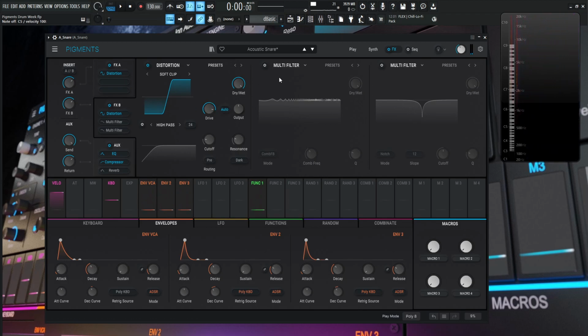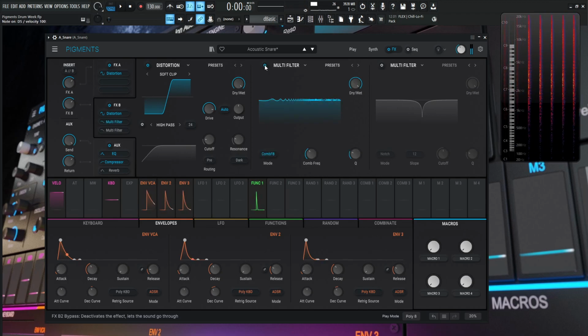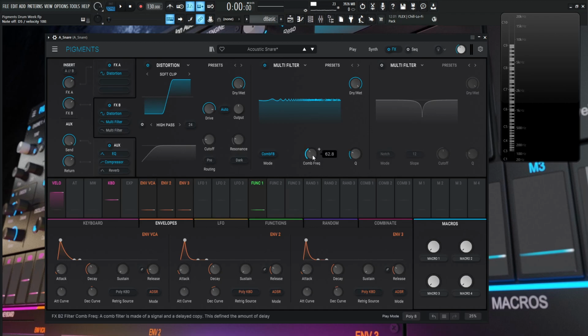Next, we're going to be using a multi-filter here. This is going to be a comb filter. This one is very, very subtle, but it gives a little bit more metallic-y feel to it. Again, very minuscule change, but the more minuscule changes you add, it becomes a whole thing. So dry/wet is all the way to the top. The Q is going to be 0.760. Comb frequency is 62.8, and it's going to be on the comb feedback right over here, the bottom middle one there.